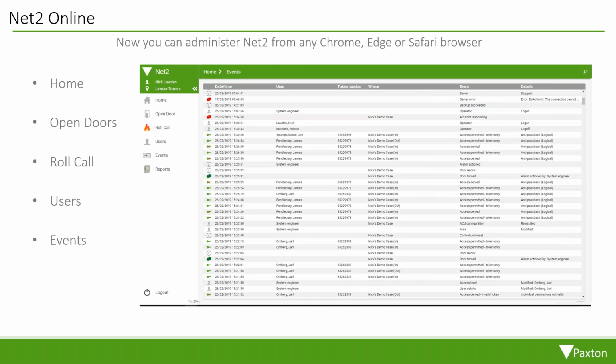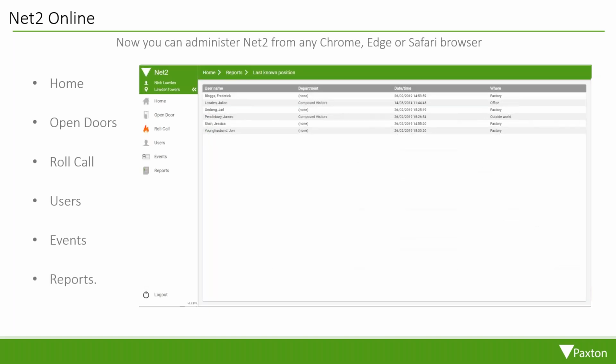So Net2 Online pulls through all the events from Net2. They're all system events, so that's effectively an audit trail of your system as to any changes that have been made, in addition to access granted, access denied, door forced alarms, and so on and so forth. Net2 Online also gives you the ability to run pre-saved reports as well as running new reports.